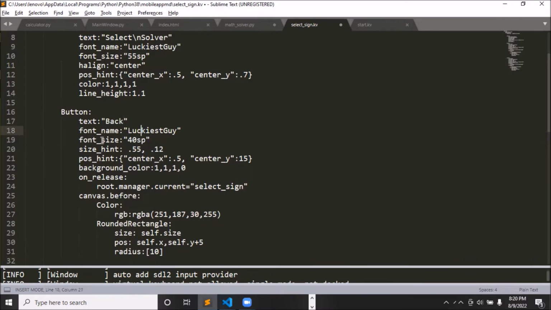The font name will be the same, it should be same as that of the start button. Then position, here we have to change the position. So let's change the Y value to 0.15. Then background color, shall we change it? No, I think we should not change it. Then on release, when the button is released, what should happen? I would like it to redirect the user to the start screen, right? So this is how we can do it.